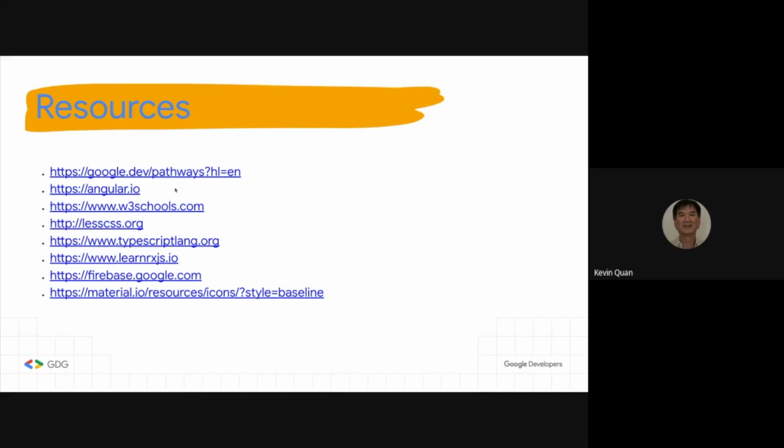This is a resource that allows you to get a lot of information. You can go to Google Dev, and there's Angular.io I showed earlier, and if you want to learn HTML and CSS, W3Schools has a lot of information. Less CSS: I mentioned CSS, and we're using Less. It's basically a pre-compiler, a compiler into CSS. So we're going to be using that.